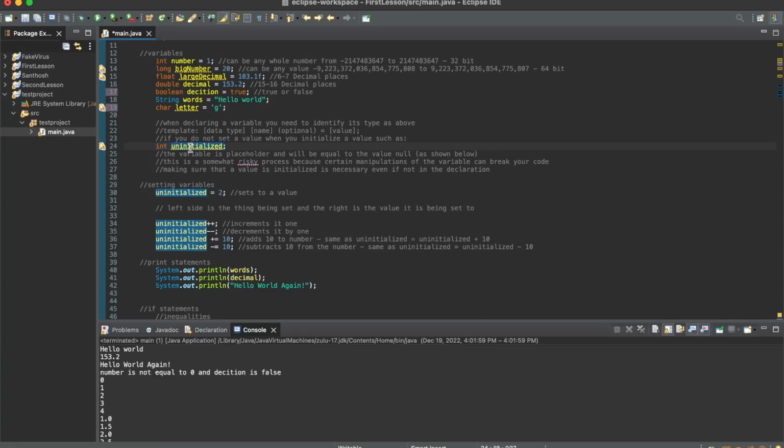So we may need this variable later on, but we may not know the value right now. The thing is, it's somewhat risky to not initialize a variable because if you try to modify it later, it'll throw an error. So make sure that you always initialize your variables somewhere in the code to prevent errors.